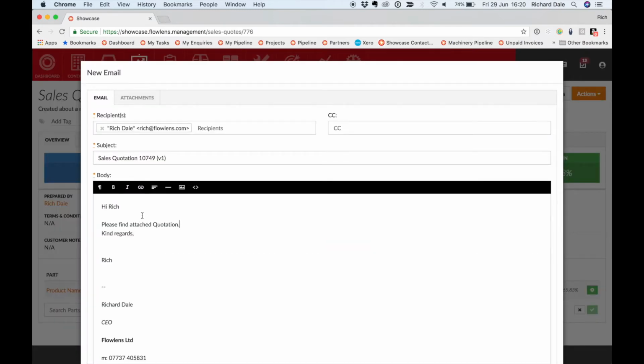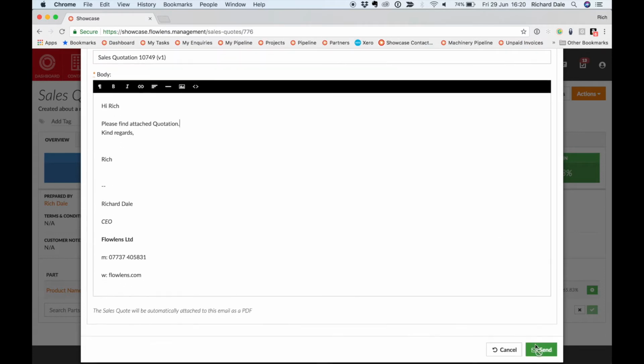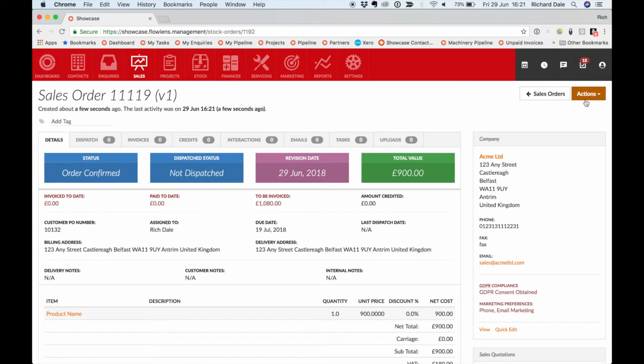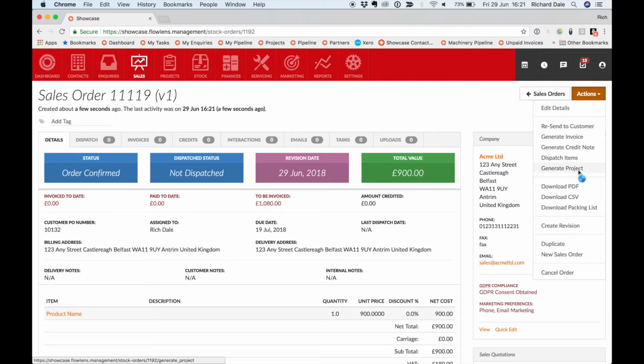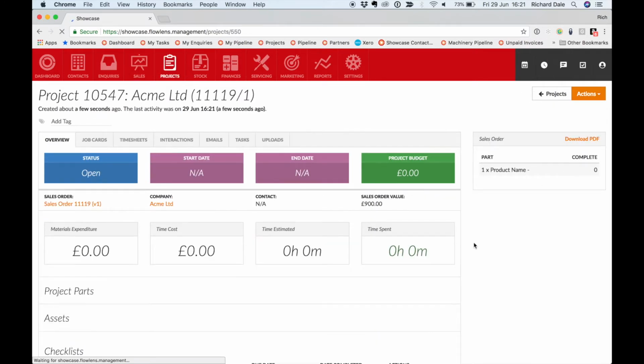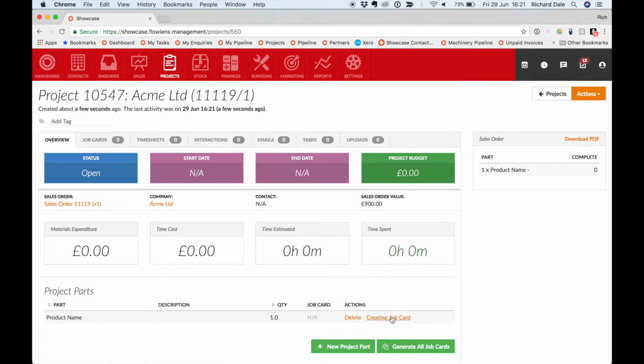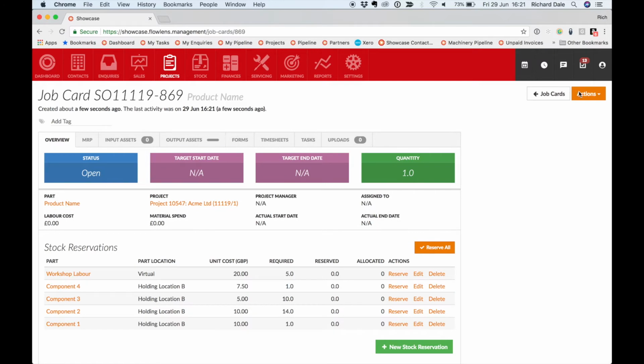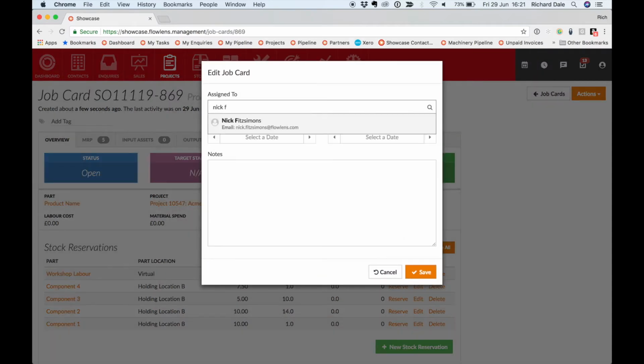Once approved by the customer, generate a sales order, and then a project to make our product. Scroll down and create the job card. Then click Actions Edit to assign a user and set a start and end date.